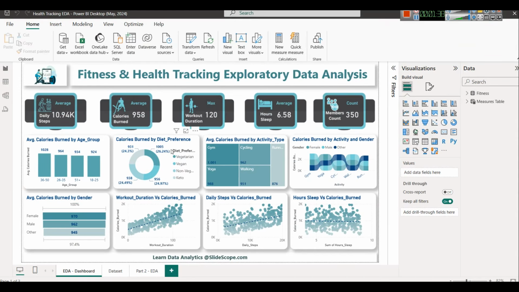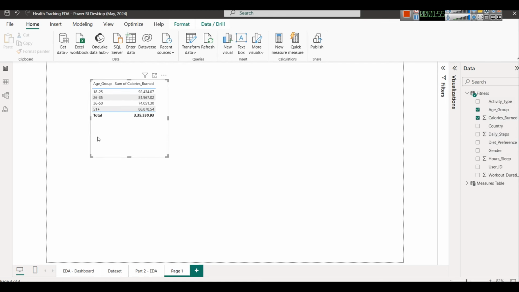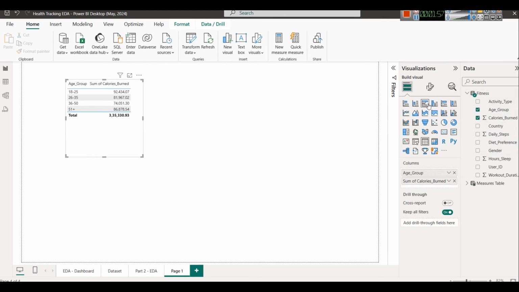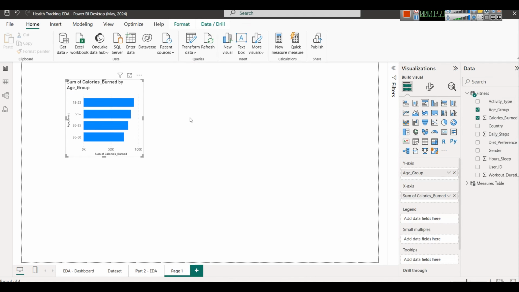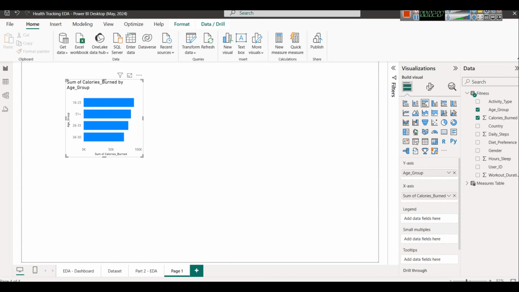You can see here we already created a similar dashboard in Power BI. In Power BI, when we load a data set, we can simply select one column, a second column, and it creates a graph. For example, if we select age group and calories burned, it creates a graph. Then we can select what type of graph we want. This is how we do it in Power BI, but because we are focusing on Excel, this is our pivot table and we will try to create these things.